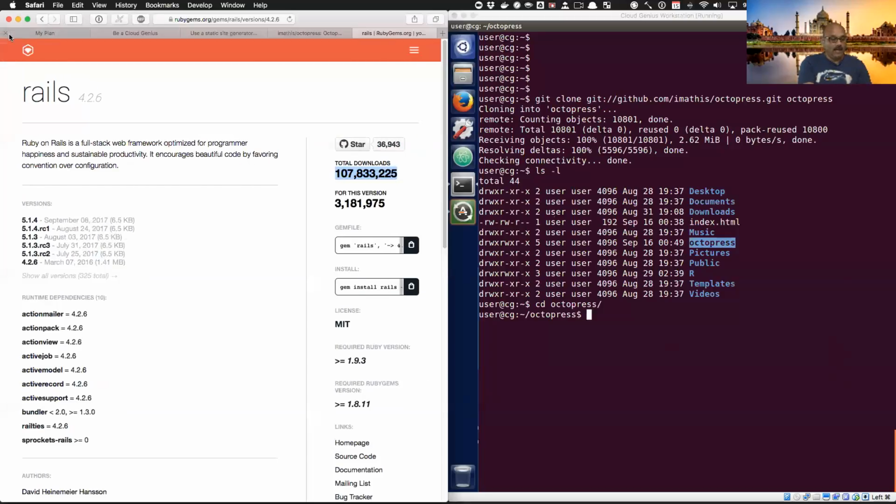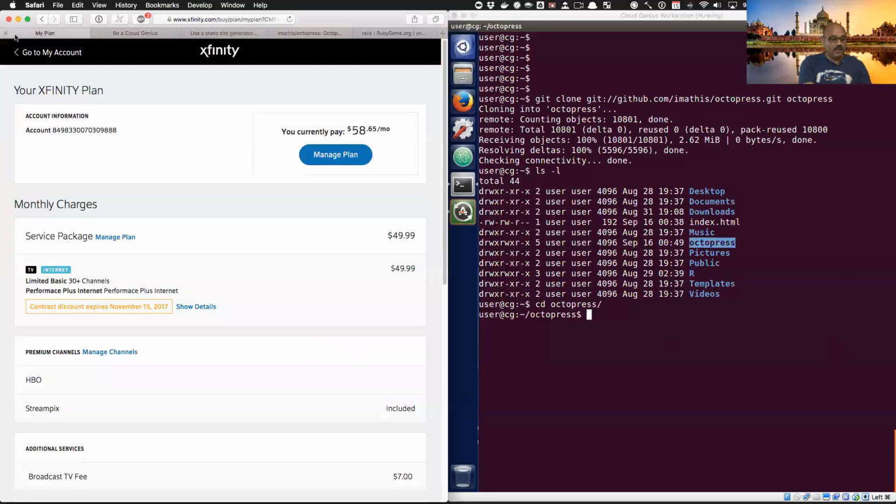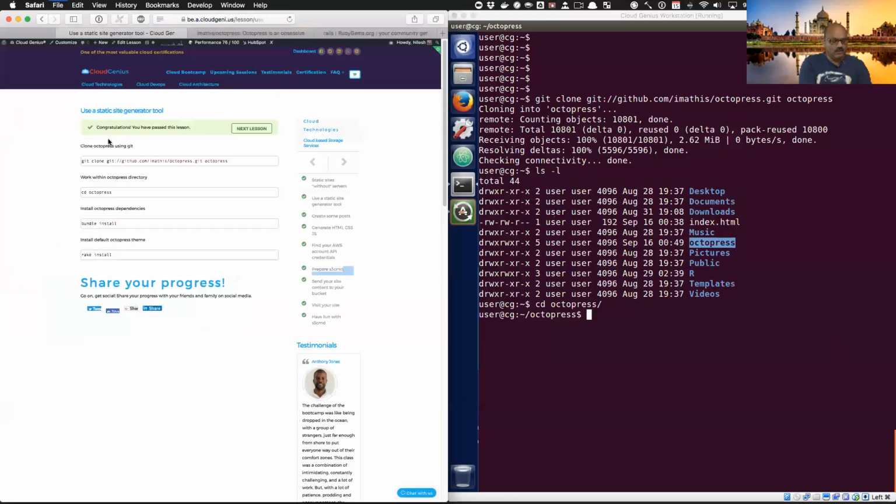Now, back in our exercise, we have this bundle install. What is that bundle install going to do? It is going to go through a list of gems that I need. It will visit rubygems.org, download those gems, and install them right on my computer. That's what I want to do.